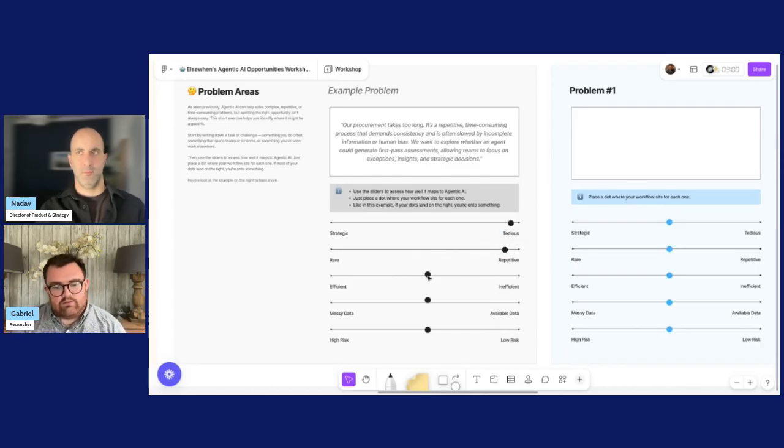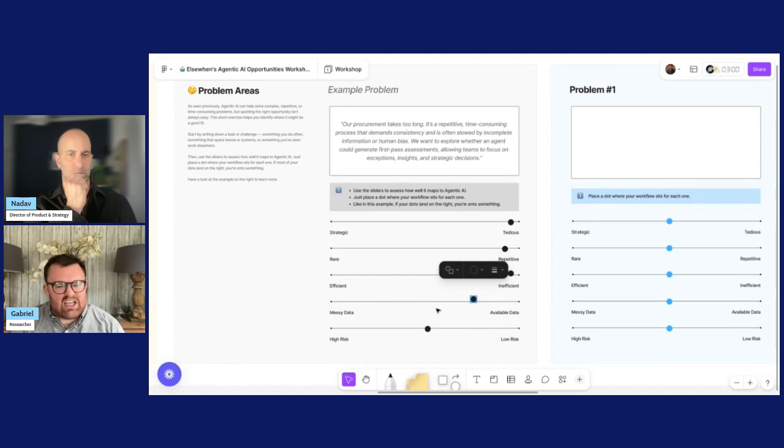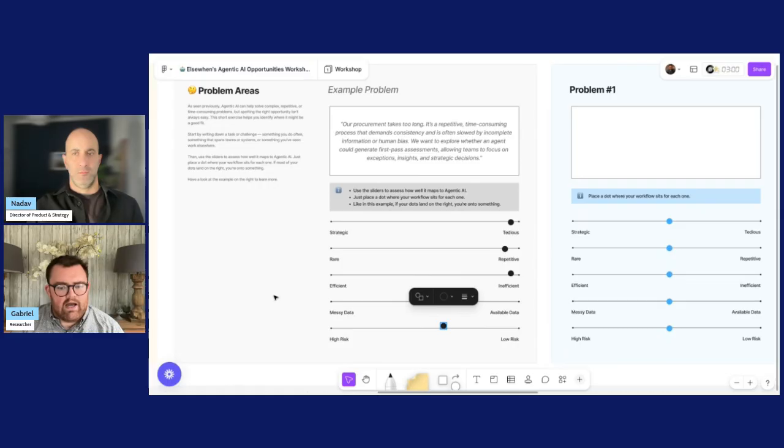Efficient or inefficient? Well, Nadav's stat shows us that it's a highly inefficient process. Messy data, available data. Well, some organizations, some departments might have hundreds, thousands of ITT responses, but maybe it's not that available because it's stuck in PDFs. So it maybe sits there. And high risk and low risk. It's probably not very low risk, but it probably sits towards the right hand side of that slider. There's probably some commercially sensitive information in there. Some work might have to be done to anonymize some of that data.